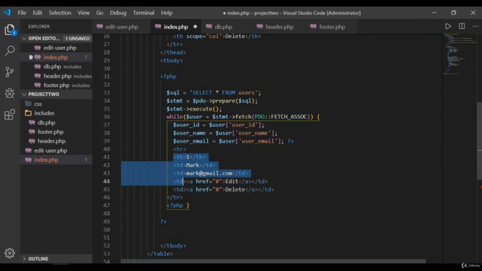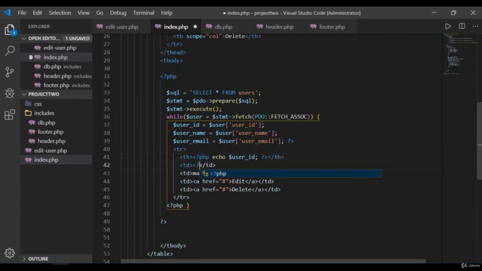Awesome, right? Just format a little bit. First I'm going to change it: opening PHP tag, closing PHP tag, and here echo user ID. Right here opening PHP tag, closing PHP tag, echo user name, and in here opening PHP tag, closing PHP tag, and echo user email. And here I'm going to set a query parameter for edit user, sending this user to the edit page, edit-user.php, where ID is equal to, just for now, echo user ID.